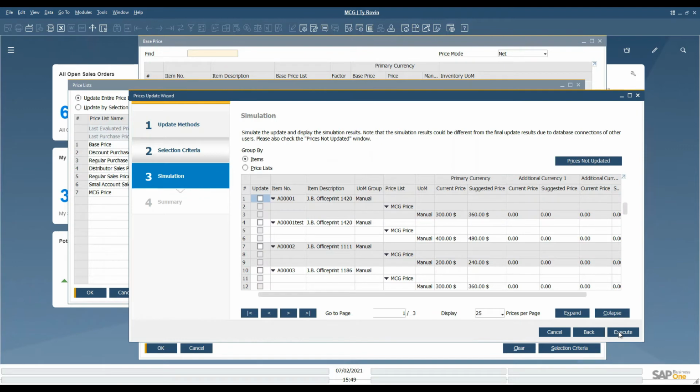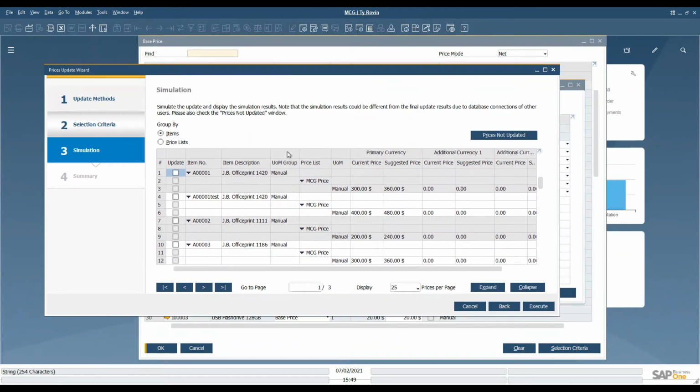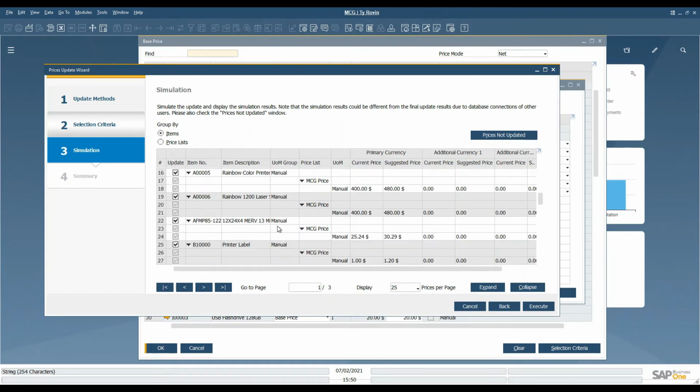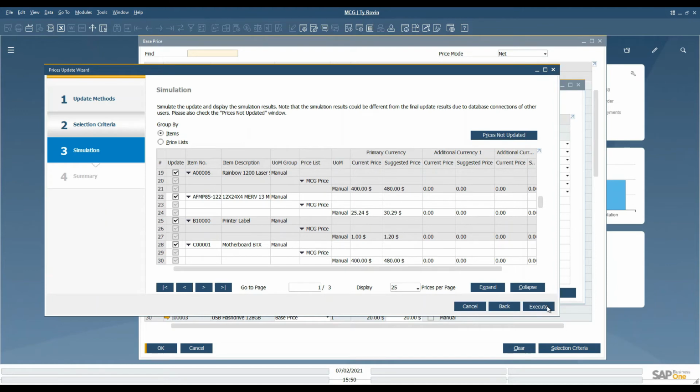I'm going to go ahead and click next. And what this is going to do is give me a simulation of what I'm trying to update. So here you can see that this is the price list I'm updating. This is the current price that's in that price list. And this is what it's recommending that we modify it to. So I can pick and choose and say I only want to update certain items. Or if I want to update the entire thing, I can just left click at the top row and it will update everything. And then I just click execute.